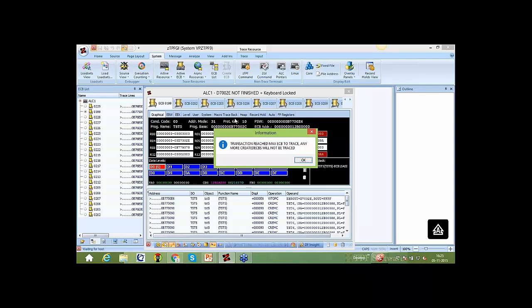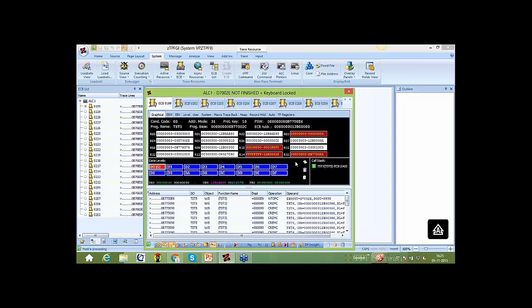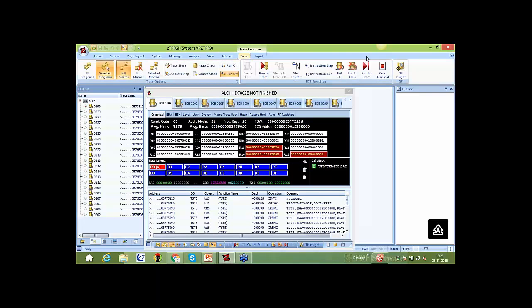Yes, now the user can see the alert message, which shows that the transaction reached the maximum ECBs to trace. Any more created ECBs will not be traced. At this time, the user needs to drop, that is, exit any of the ECBs present in the view, or else continue the trace without creating any further ECBs. Now I'm clicking the exit all ECB option, which will completely kill all the ECBs.